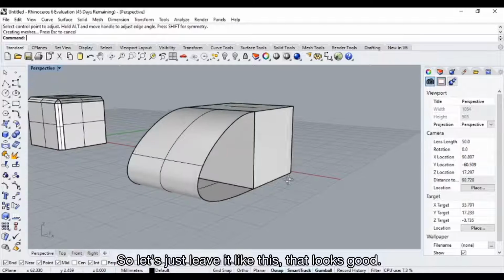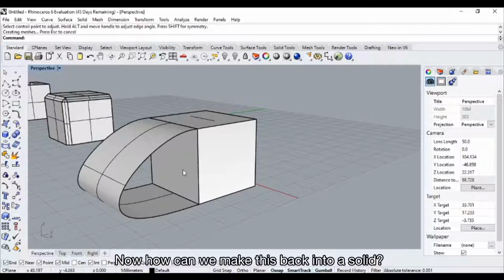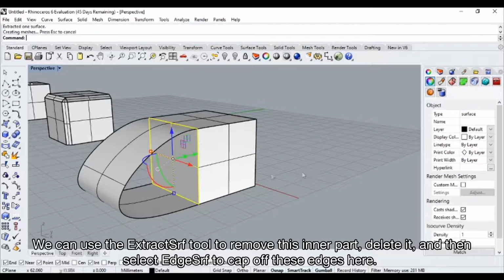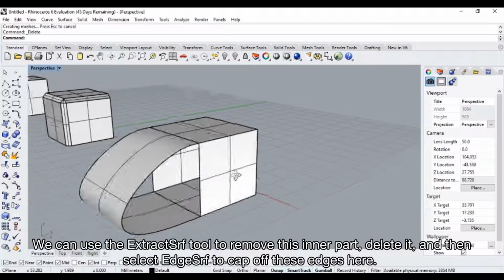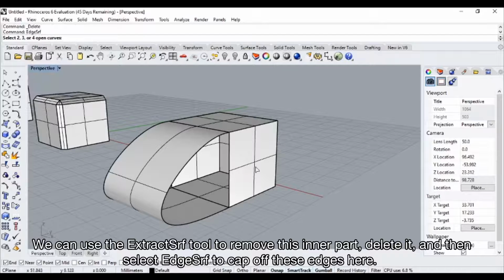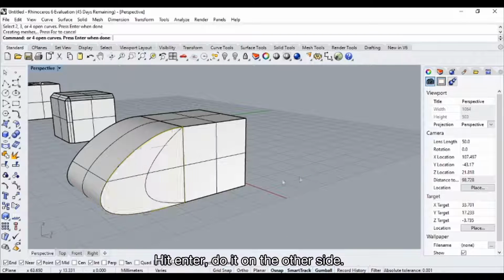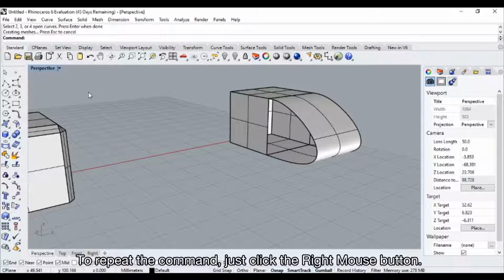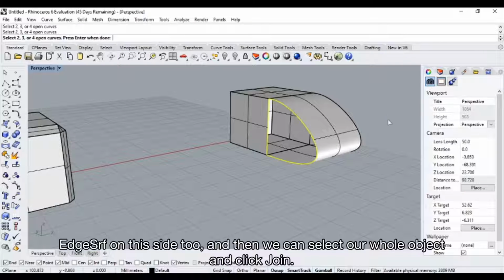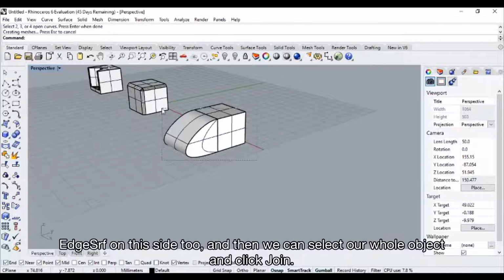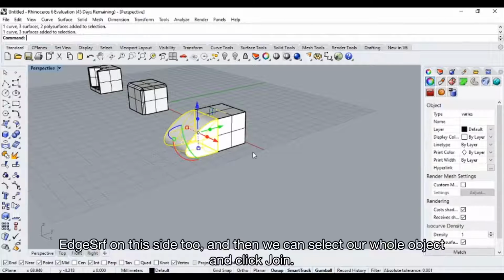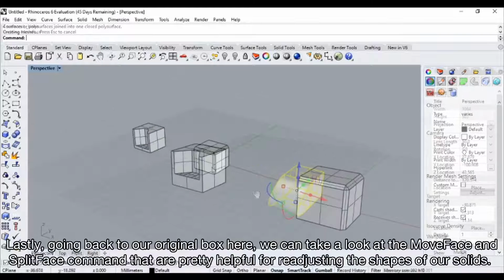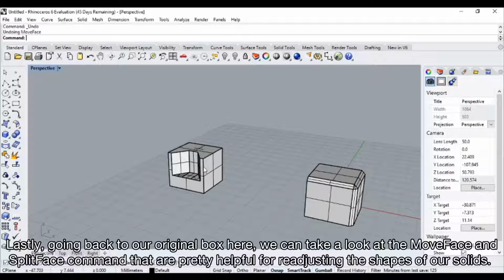That looks good. Now, how can we make this back into a solid? We can use the extract surface tool to remove this inner part, delete it, and then select edge surface to cap off these edges here. Hit enter, do it on the other side. To repeat the command, just click the right mouse button, edge surface on this side too, and then we can select our whole object and click join.